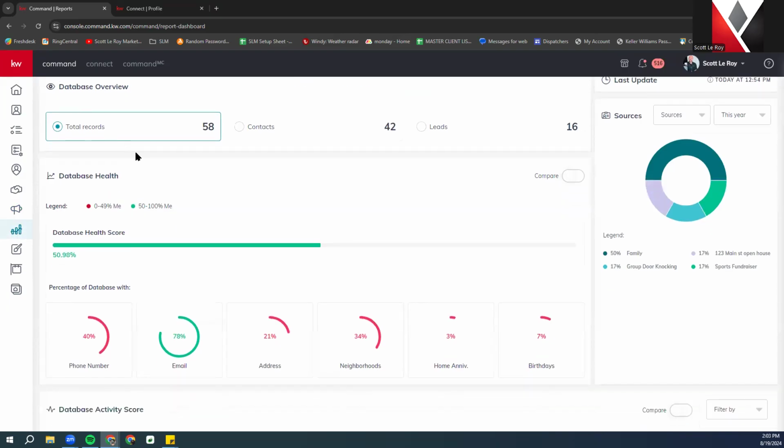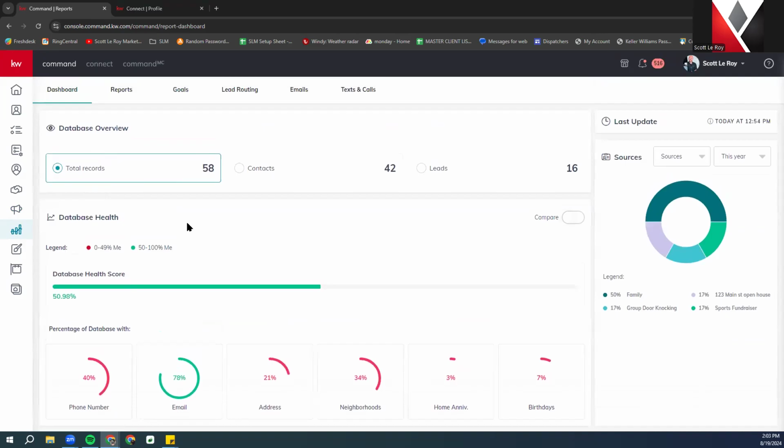All right, so the dashboard is going to have your database overview. This is going to show you your contacts. So we have 58 people in our database. Of those 58, 16 of them are leads and 42 are just regular contacts. Again, that depends on which ones you're marking as leads.